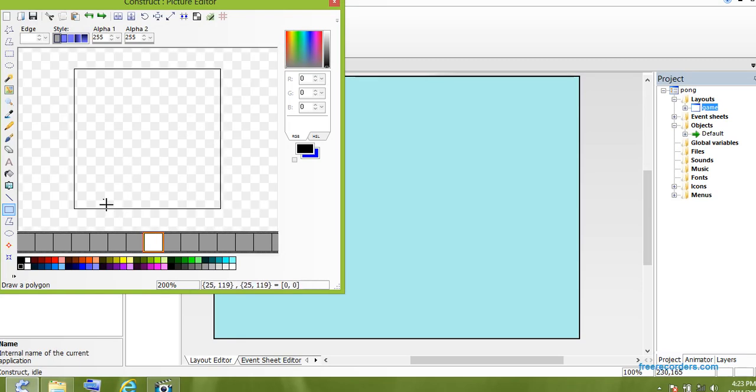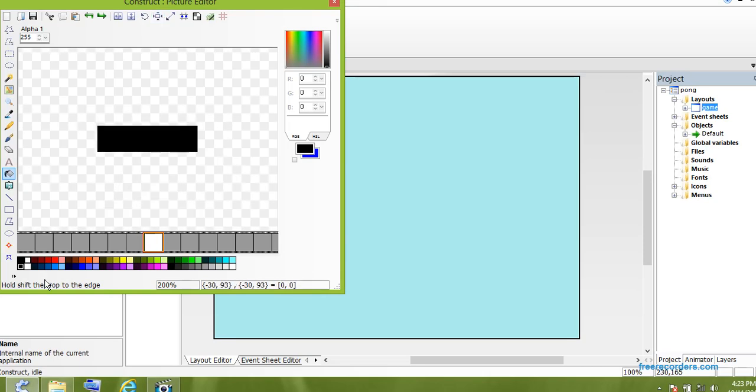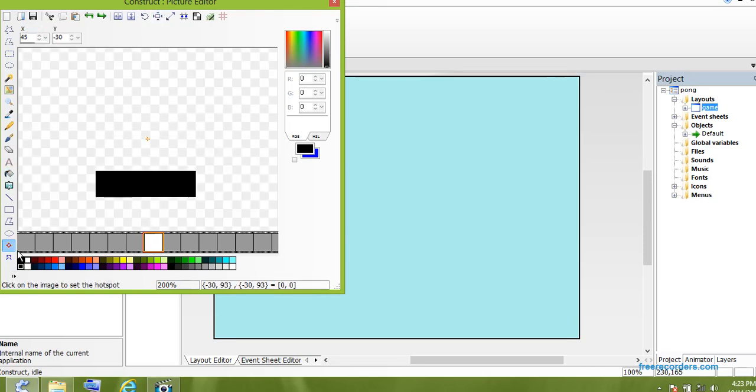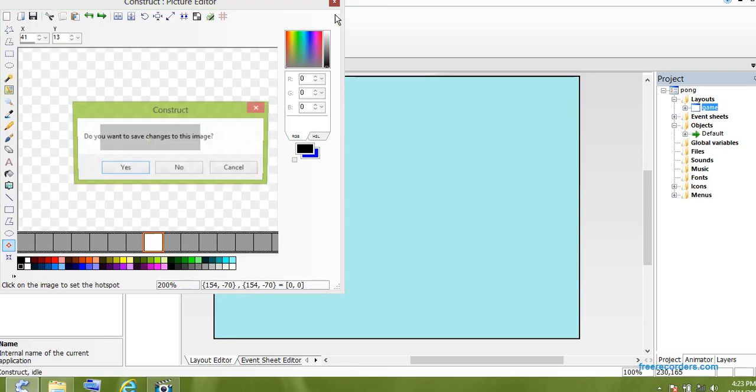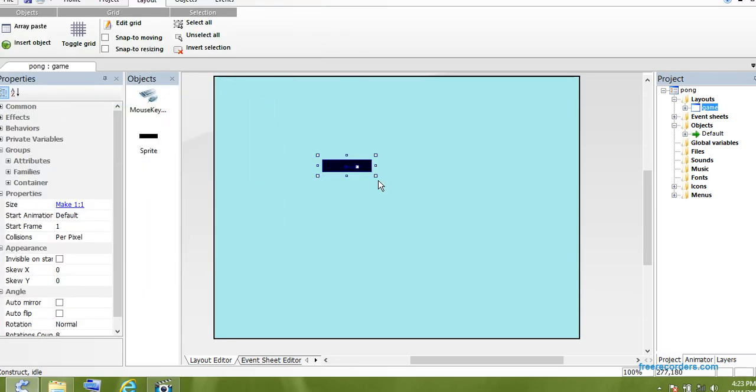This is just going to be one player ping pong. So you can make it like that. Yeah, about that. And just fill it in, and then go up to crop, and then go to the origin point, hotspot. This is a point that it rotates on. We're just going to put it into the center, about there. Exit, save it. Okay, you can resize it by doing that.